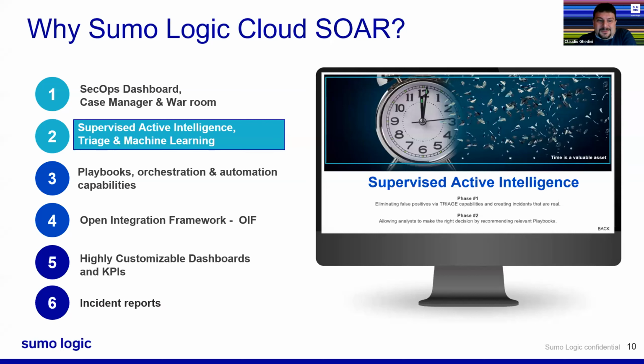The second point that I want to highlight is the supervised active intelligence, triage, and machine learning. So how the platform can also help the analyst, because we think that time is a valuable asset. So the platform can help with the supervised active intelligence, the analyst in different phases. Phase one is eliminating false positives through the triage capability and creating the incident only for the real threats. And phase two is allowing the analyst to make the right decision, suggesting, recommending the most relevant playbook to analyze that specific threat. Exactly.